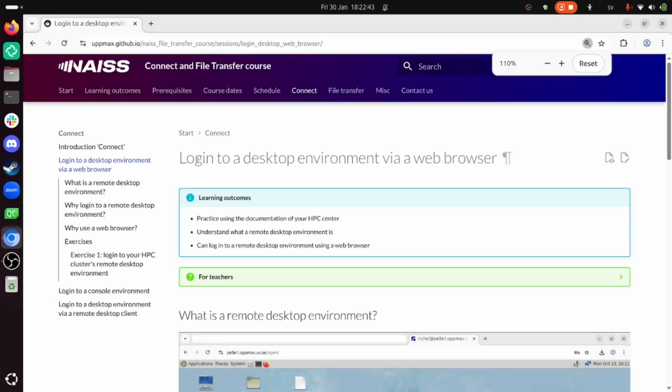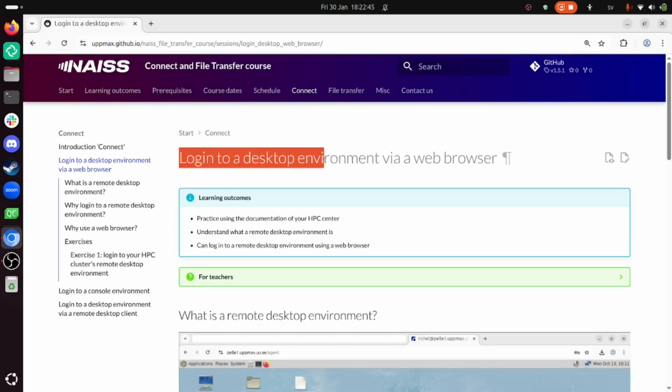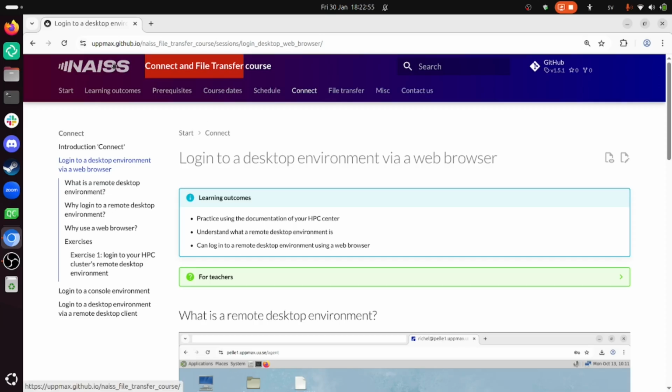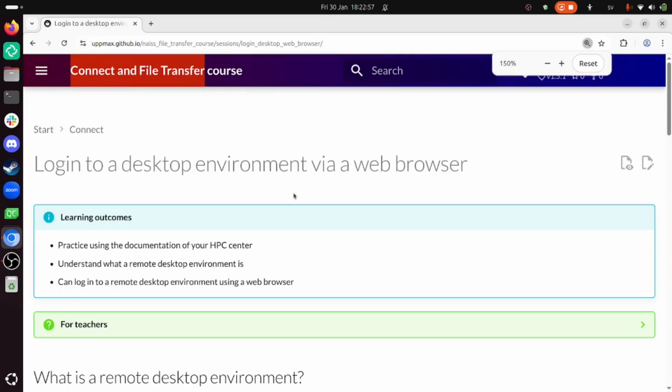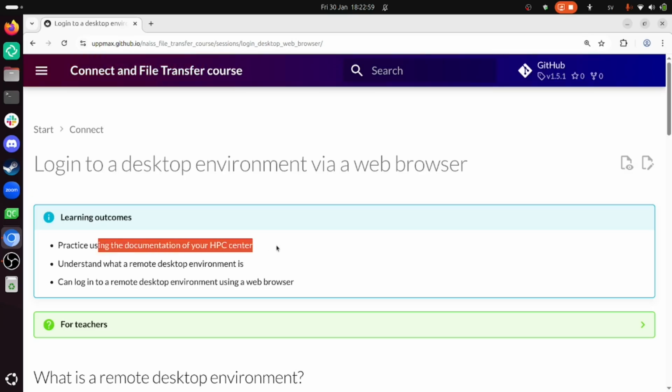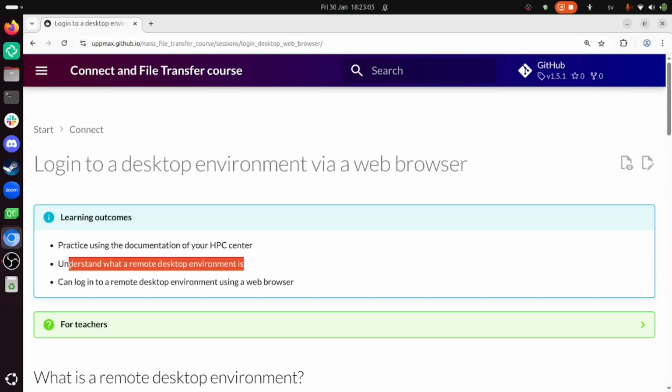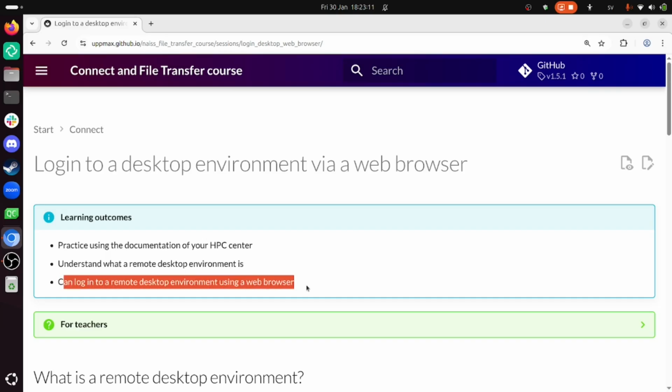Hi, I'm going to show you how to log into a desktop environment via a web browser for the Tetralith HPC cluster for the course Connect and File Transfer as taught by NICE. I'm going to take a look at the documentation of our HPC center, which is NSC. We're going to take a look at what a remote desktop environment is. And we're going to log into our remote desktop environment using a web browser.